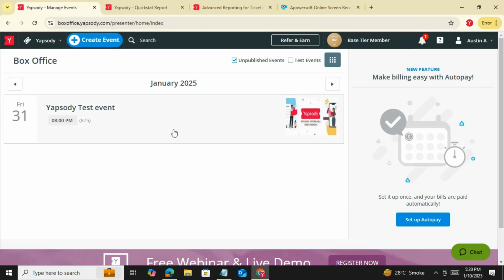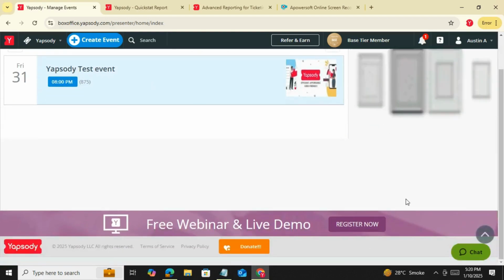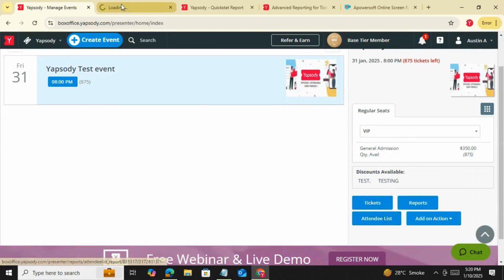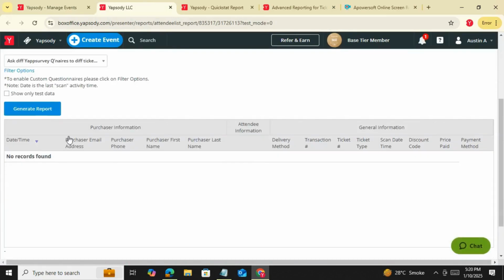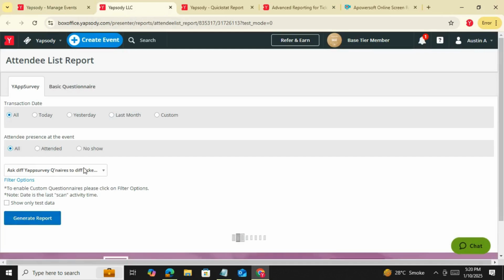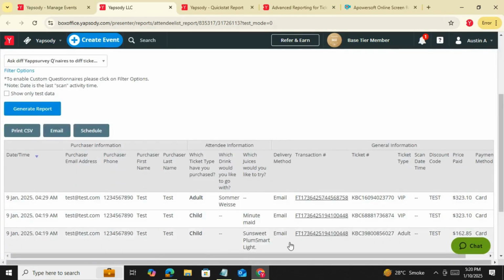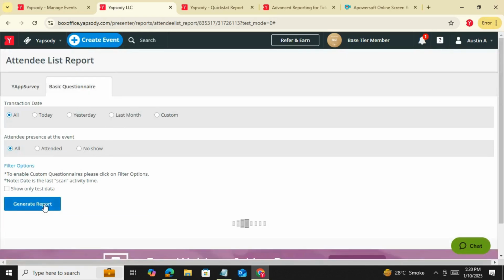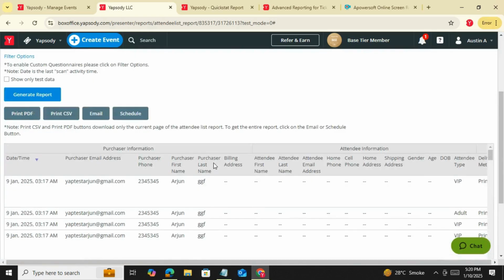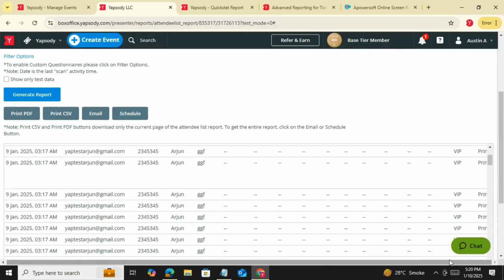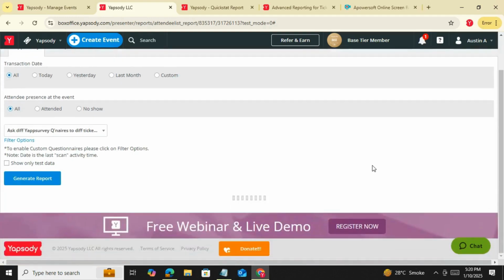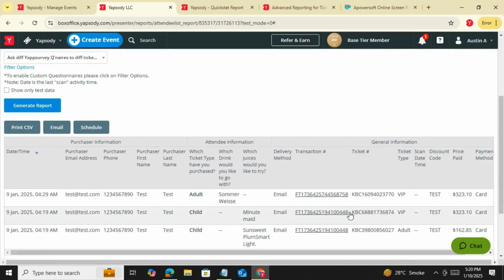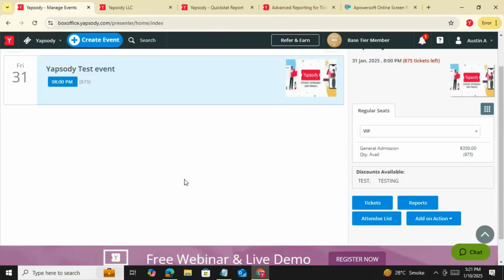So let me take a transaction number so I can showcase how the refunds are done. So if you notice this, let me check. I'm trying to get one transaction. Okay, so I've taken one transaction.